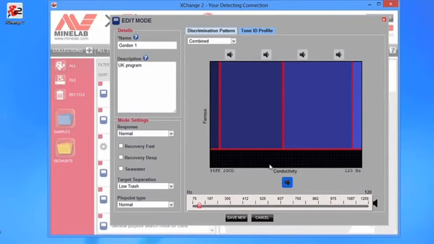Each panel has a speaker icon. When pressed, they play the tone of the corresponding segment. Each can be adjusted with a slider below. Left lowers the tone. Right raises the pitch.